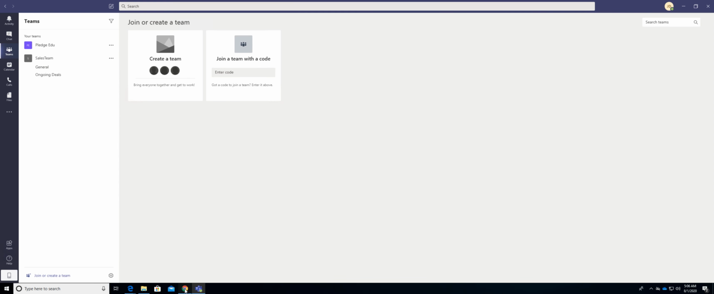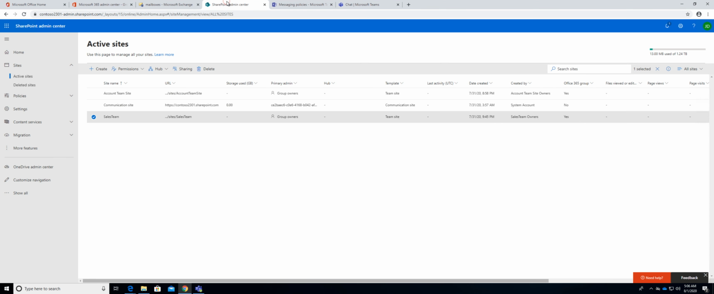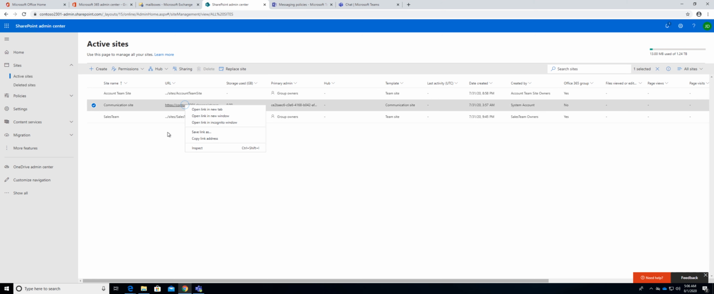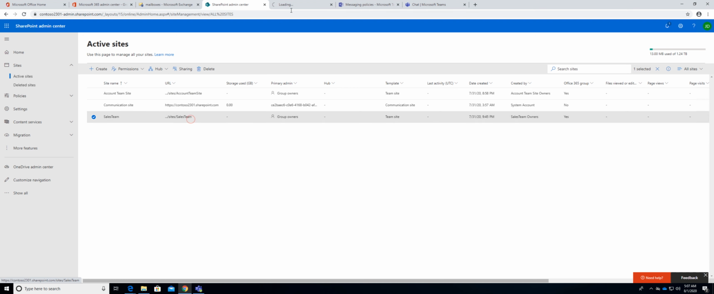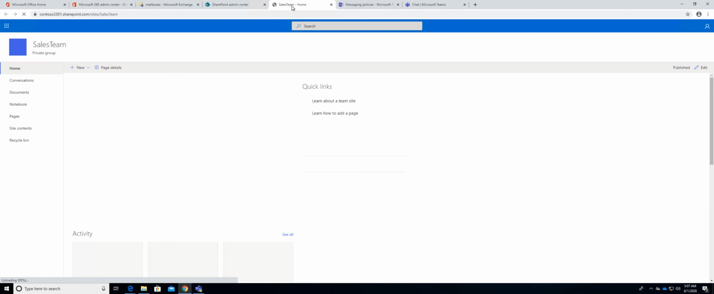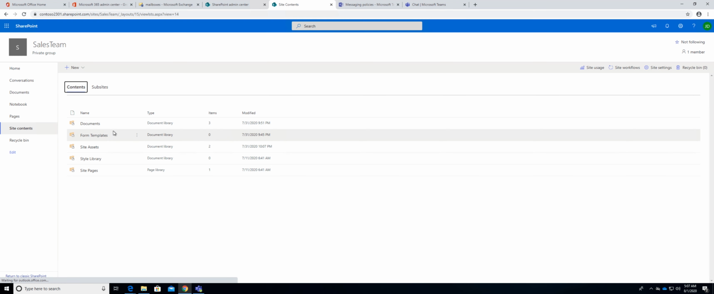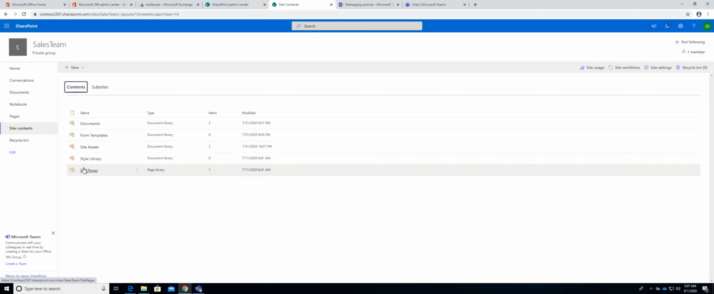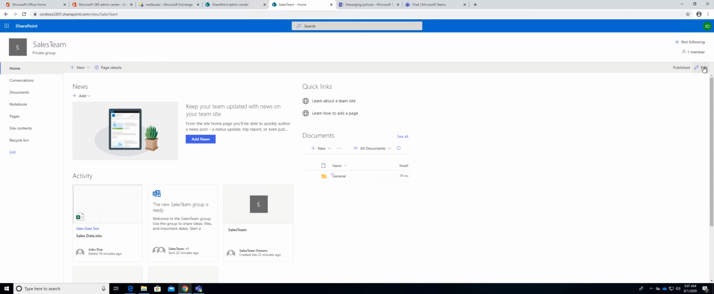If we go here and you have created a SharePoint site, let's say you go here, site contents. So site library, site pages. You can say edit.